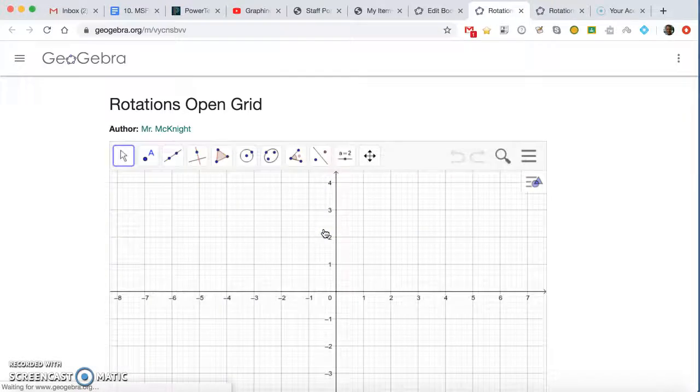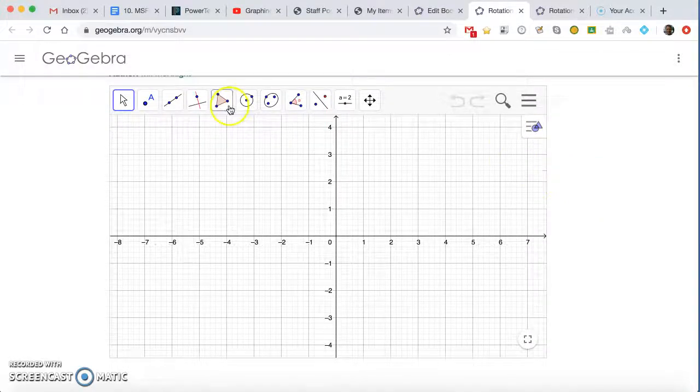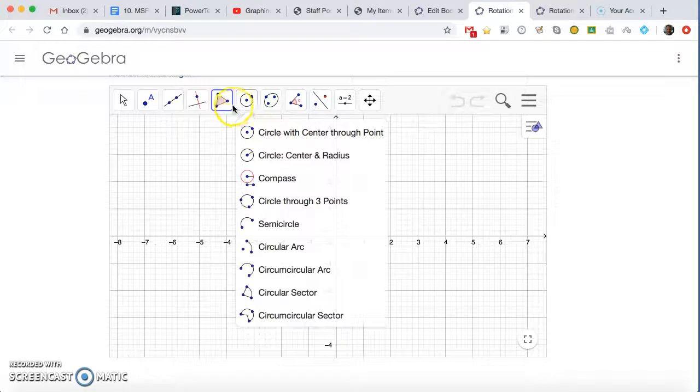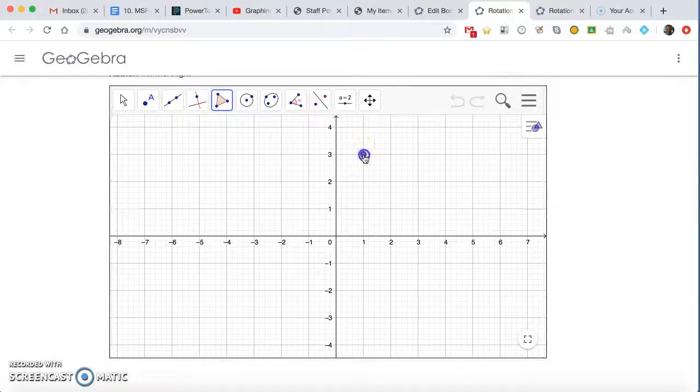I have an open grid here. There's nothing there, and we'll just use the tools and explore a bit. What I want you to do is create your own triangle. So I'm going to create my own triangle here. And it really doesn't matter where the triangle is or what it looks like. There's my triangle.